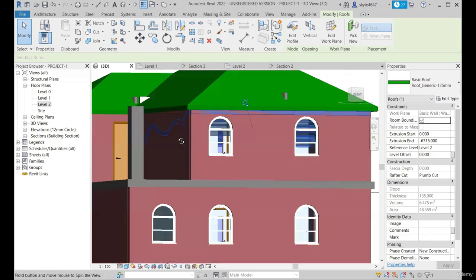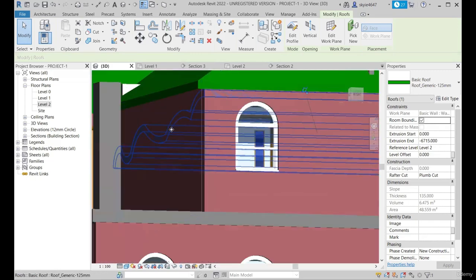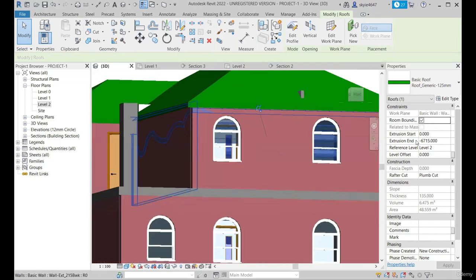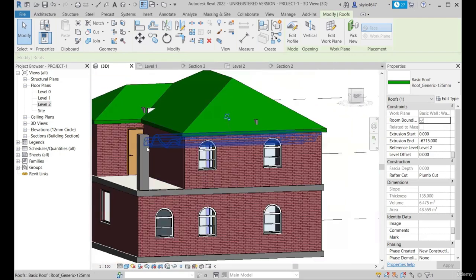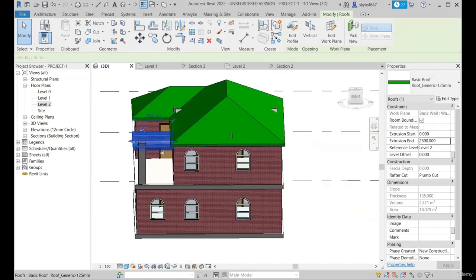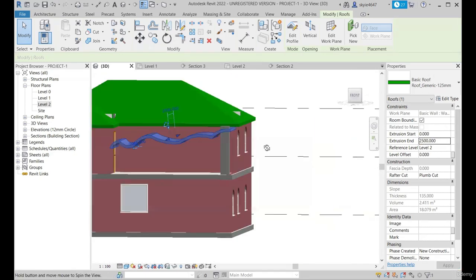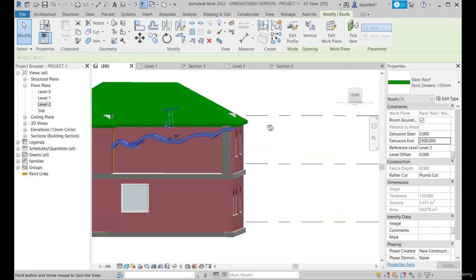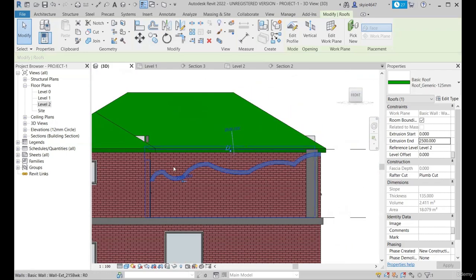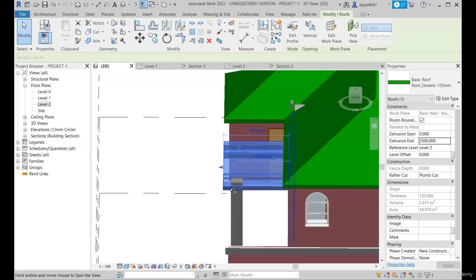Okay, the work plane we have selected was this face of the wall, so the 0 would be here, and as it's a negative value at the end, it has gone beyond this wall face. So if I add a positive number here, like positive 2500, the roof will be facing in this direction. As you can see, whatever we have sketched, the outline which we have sketched here, has been transformed into the shape of the roof.